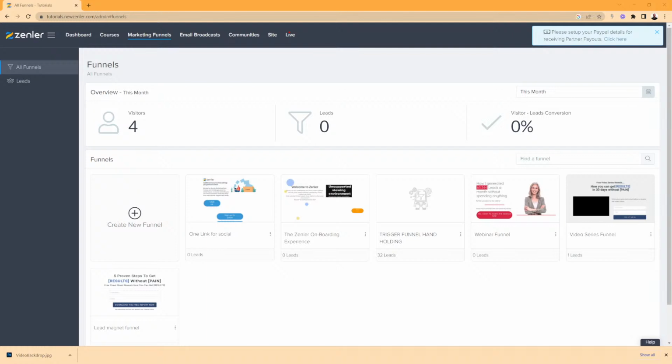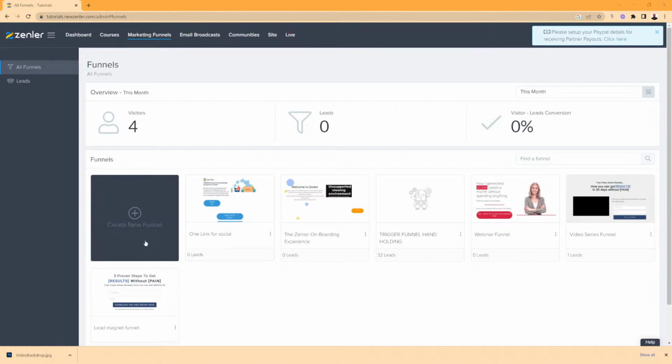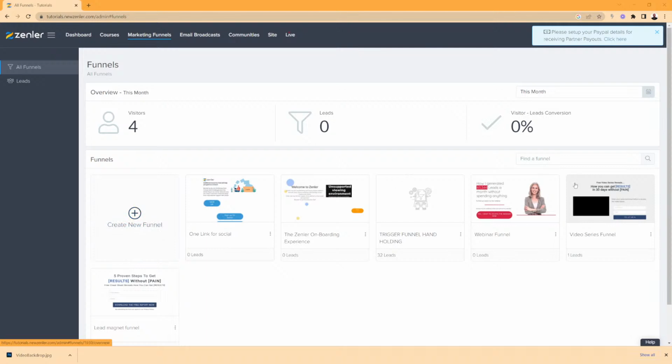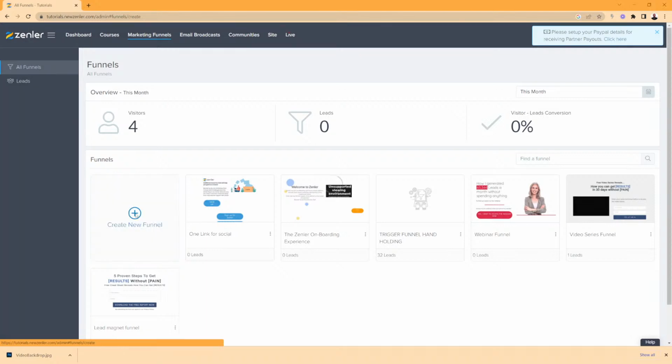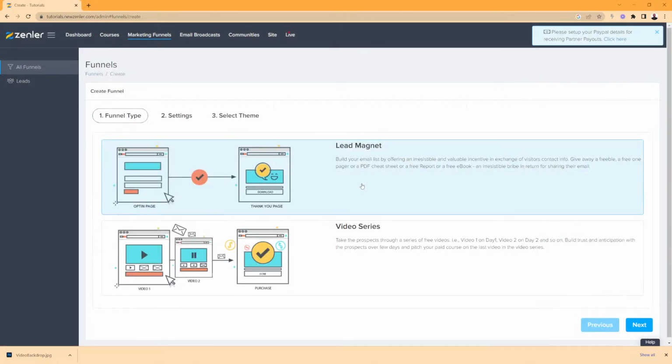Okay, right, so we're on the page and we're going to create a new funnel. If you've never created a funnel, you're going to get a big box saying create your first funnel or something. You can just click it. It's the same thing. You're going to notice we've got some funnels in here already. We don't actively use this in the tutorial site much because people just come into the platform, but we have got some in here. So I'm going to go create new funnel, and we're given two options: lead magnet and video series funnel.